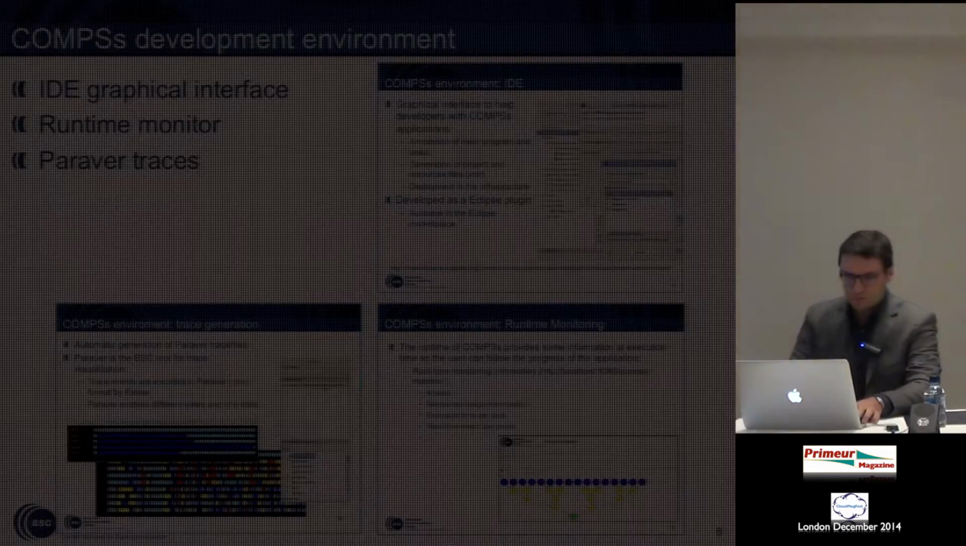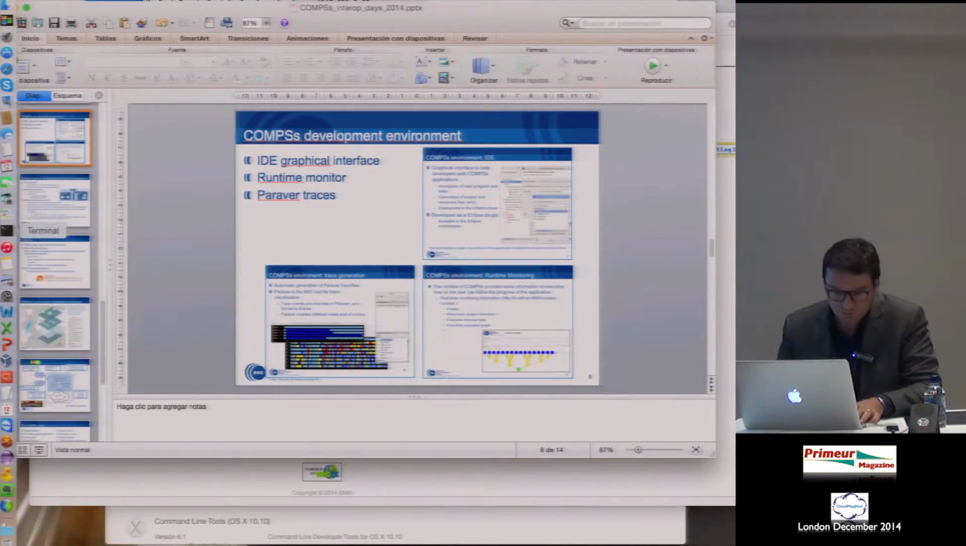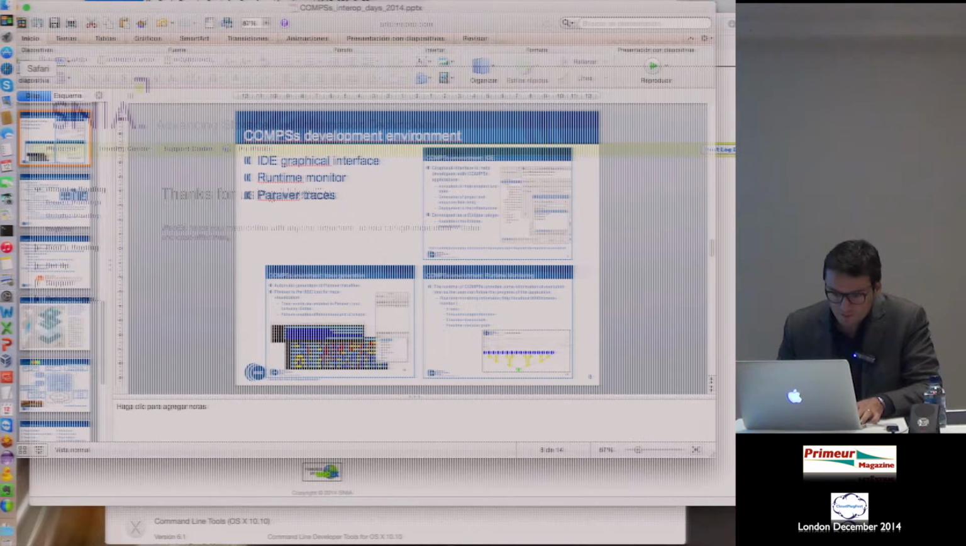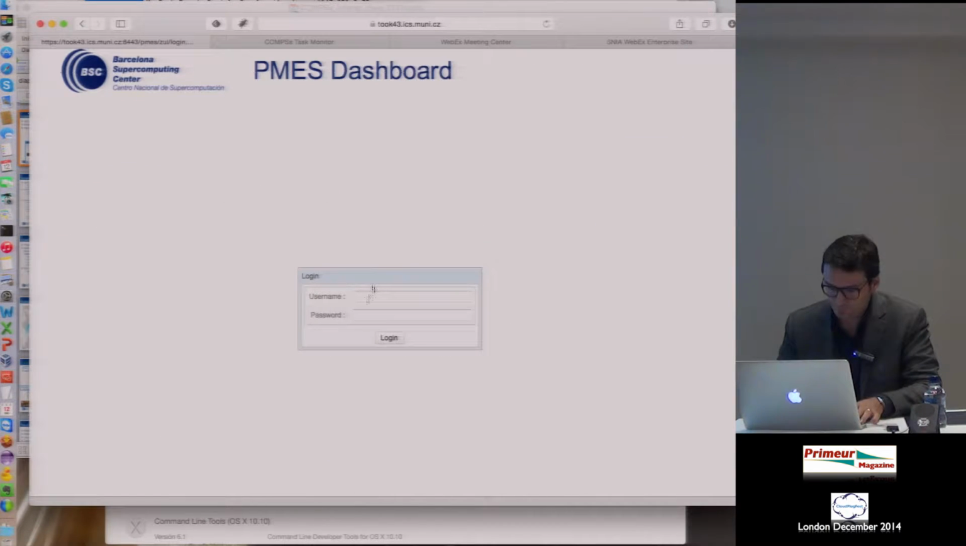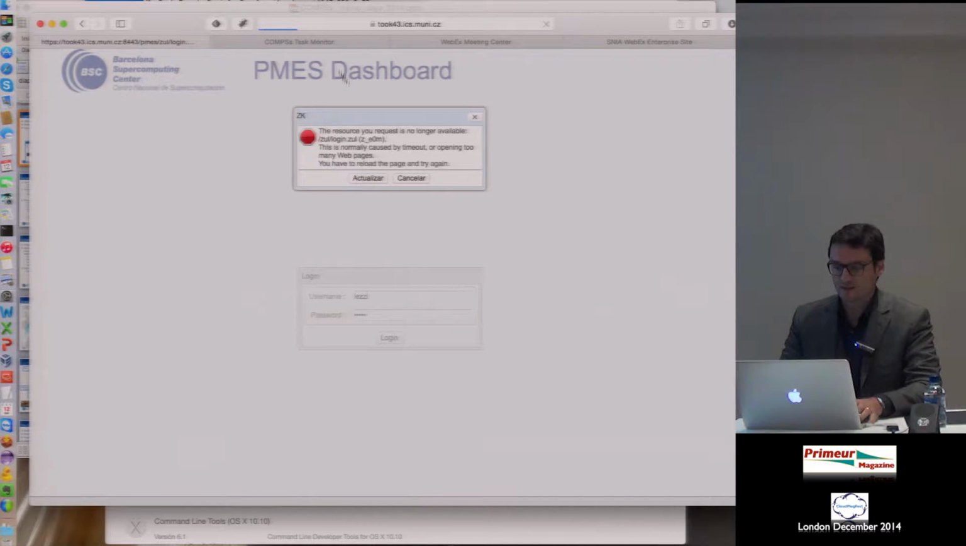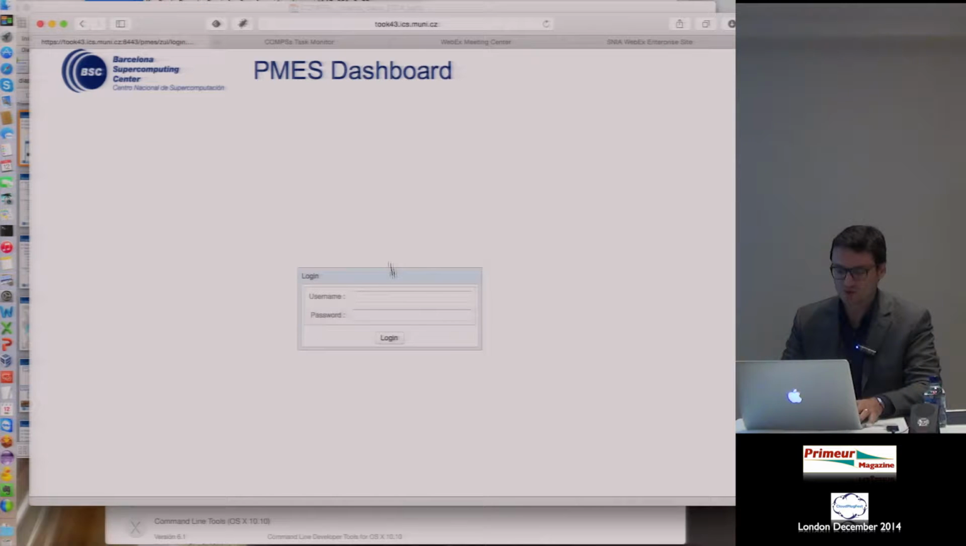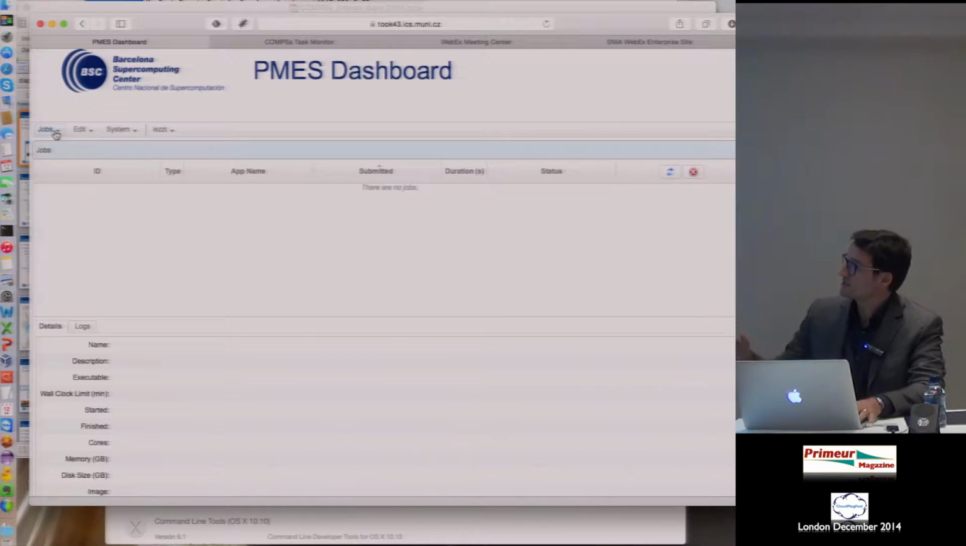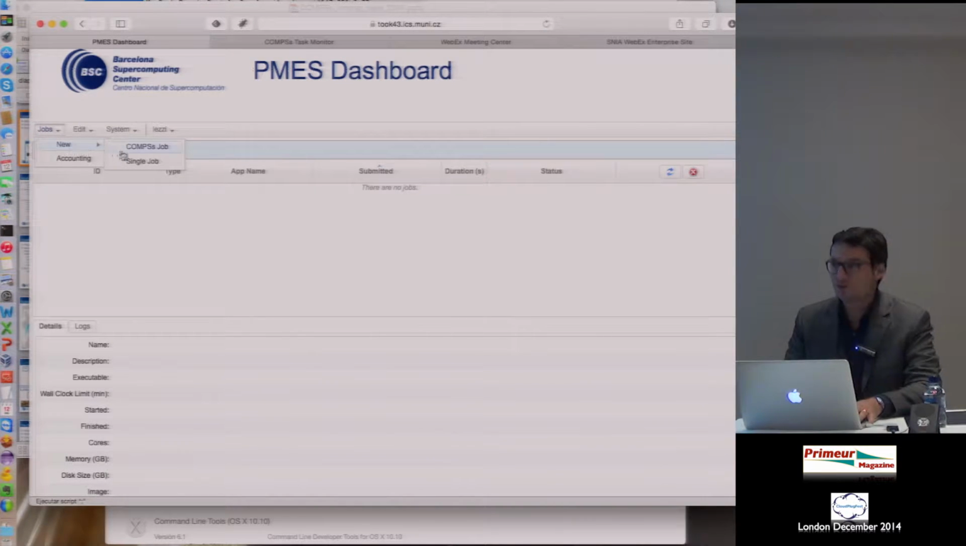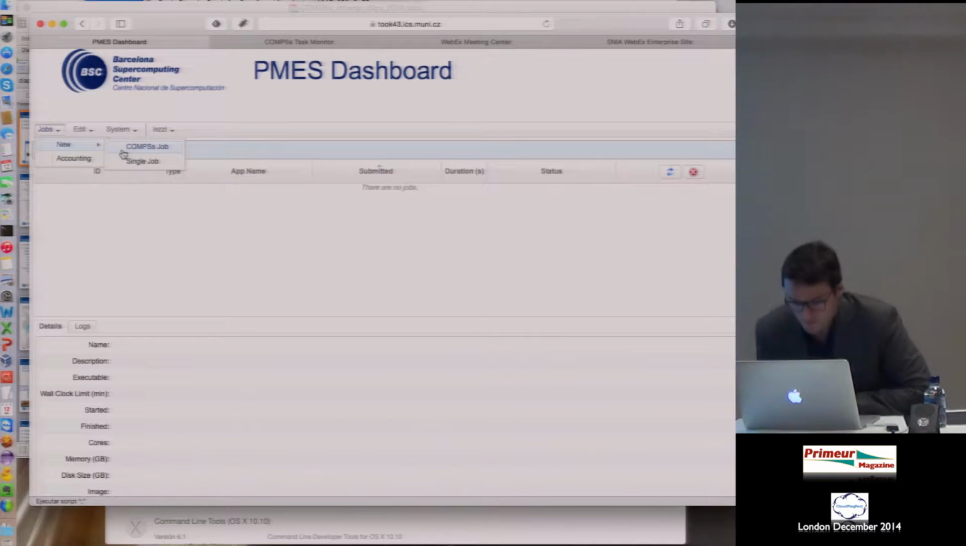I will start the demo. So here, the programming model enhancement service is a web service that implements the OGF standard. It's a web service that implements the Basic Execution Service interface specification. Here we access it through a web interface. This dashboard allows the configuration of a user environment with the COMPS applications.